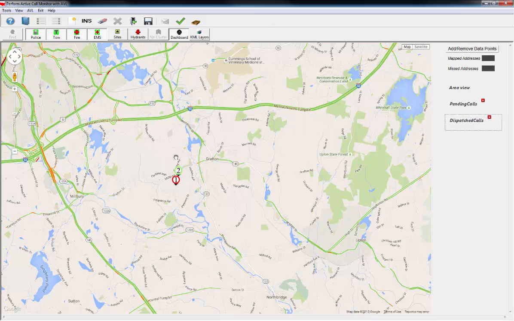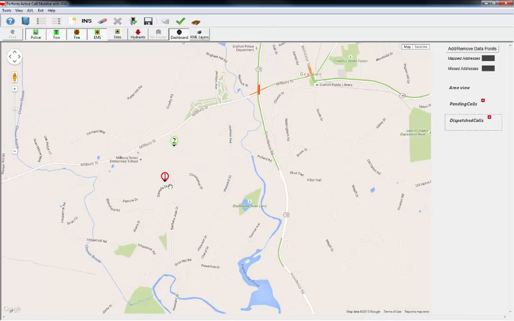If you look at the view of my map, you can see that I have two currently active calls. The calls are indicated by a circle with a number in the center. The number in the center indicates whether it's a priority 1, priority 2, or priority 3 call. A green circle indicates it's a pending call and has not been dispatched yet. A red circle indicates that this is a dispatch call and units have been responding or sent to the scene.